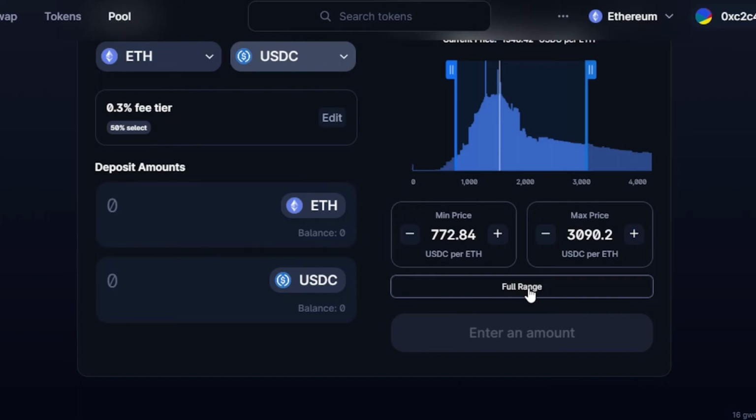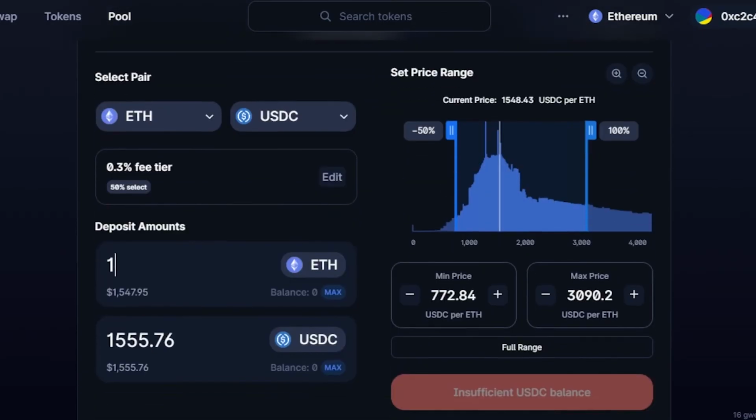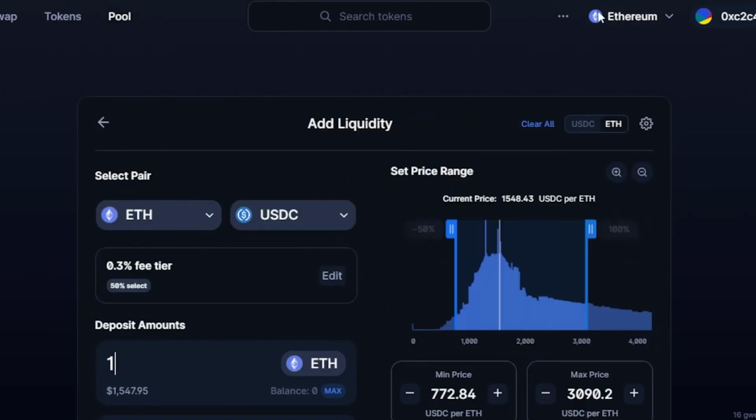You can also click on full range and it will switch to full range right here. Now we need to deposit something. So I will be depositing 1 Ethereum, which is going to be 1500 USDC. Just click right here on add liquidity and you will be able to add the liquidity right here. Again, you need funds in your wallet. That's it. That depends on your wallet. Whatever wallet you have, just add some funds there and then you can get started with Uniswap.